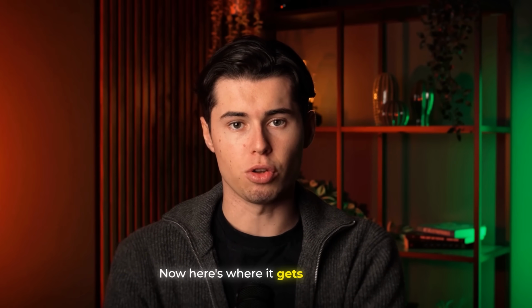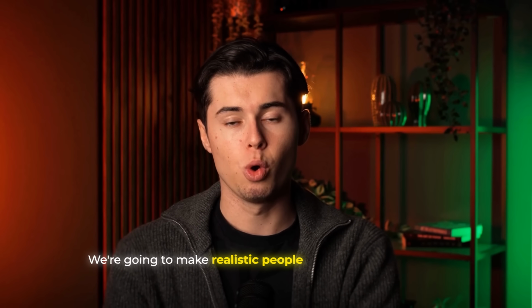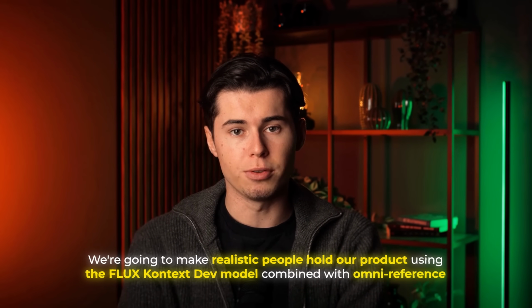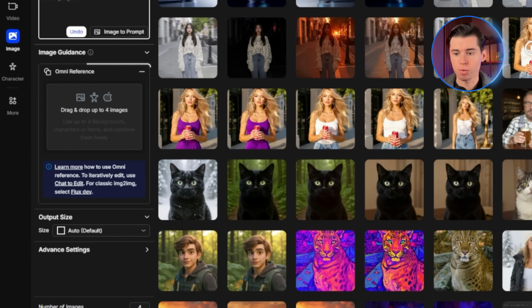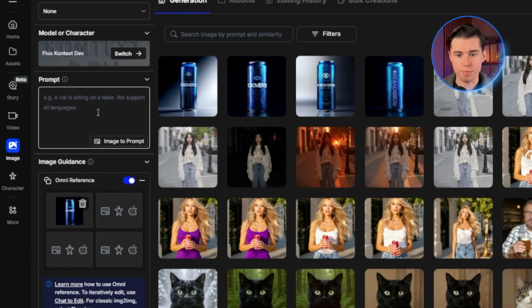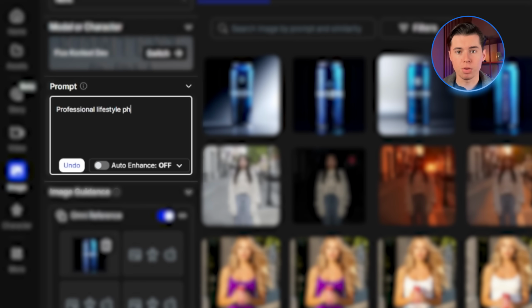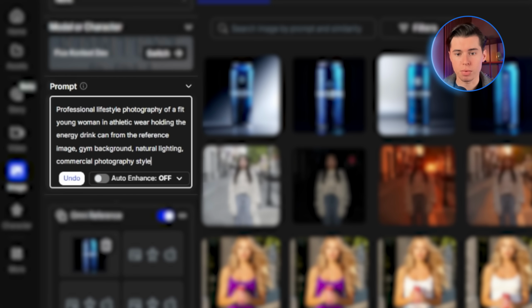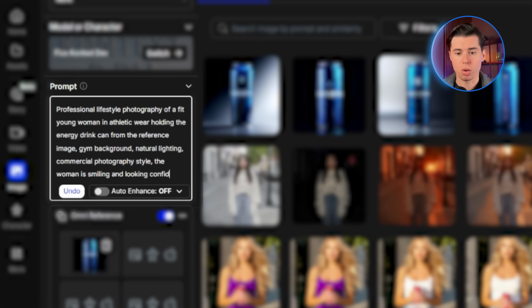Now here's where it gets interesting. We're going to make realistic people hold our product using the Flux Context Dev model combined with Omni Reference. Click on the Omni Reference option and upload the energy drink we just created. Here's the prompt I'm using for a lifestyle shot. Professional lifestyle photography of a fit young woman in athletic wear holding the energy drink can from the reference image, gym background, natural lighting, commercial photography style. The woman is smiling and looking confident.